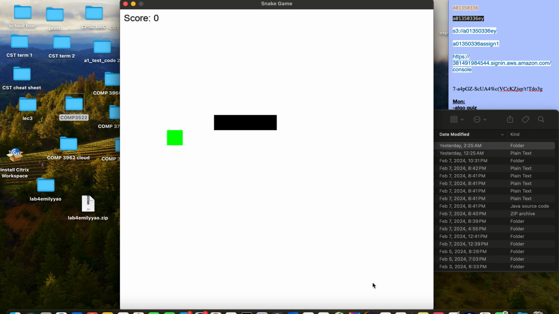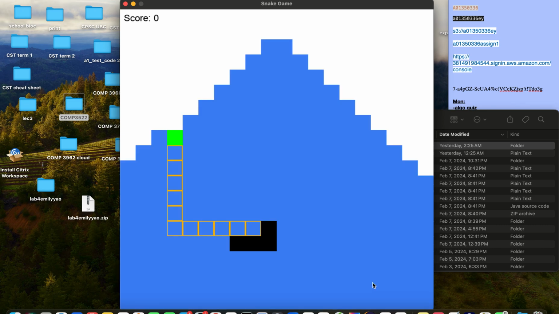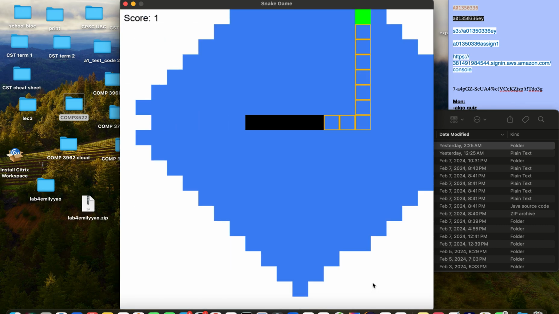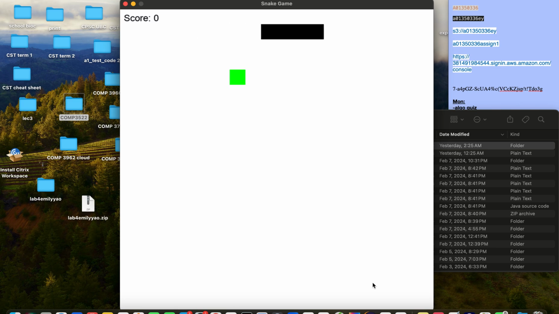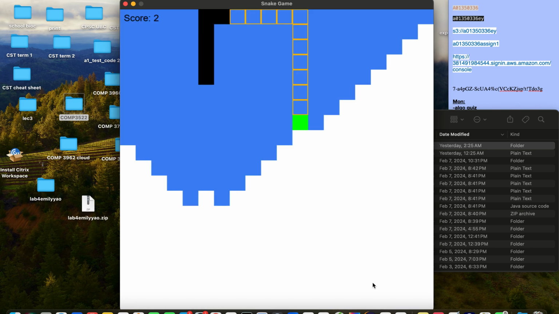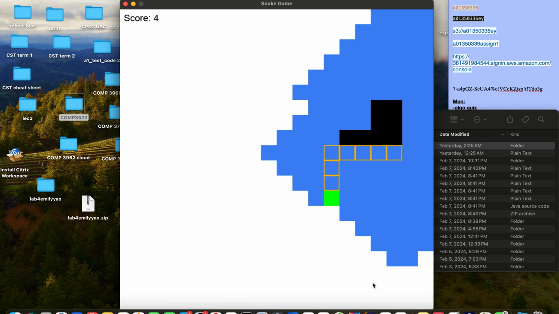And now we're going to show autopilot. When we press Y, it's going to basically play the game itself. And there is no crashes and it's running smoothly. So now we're going to go discuss the code.